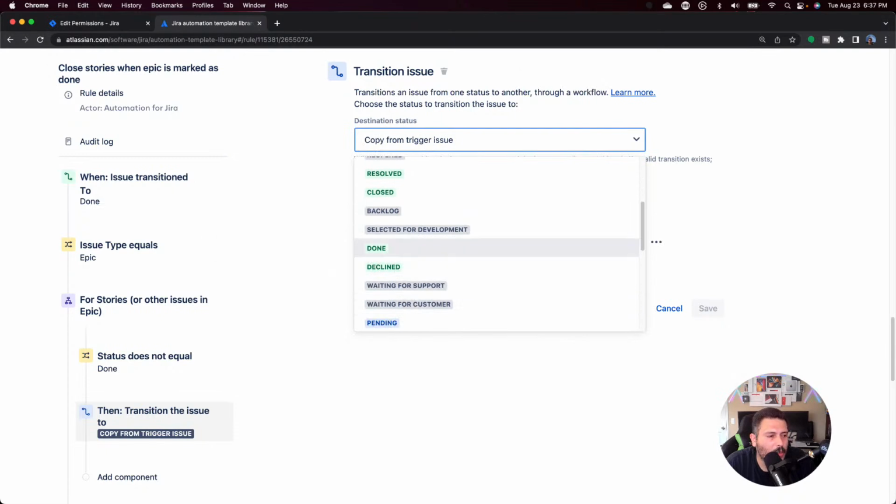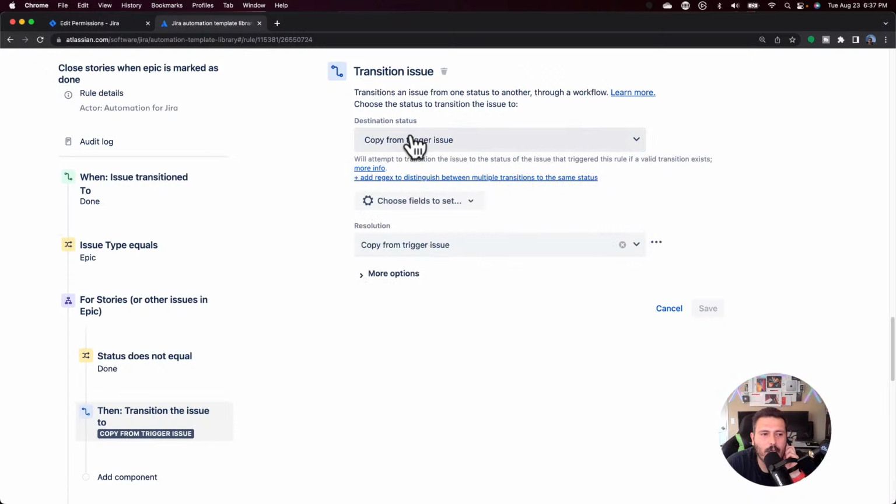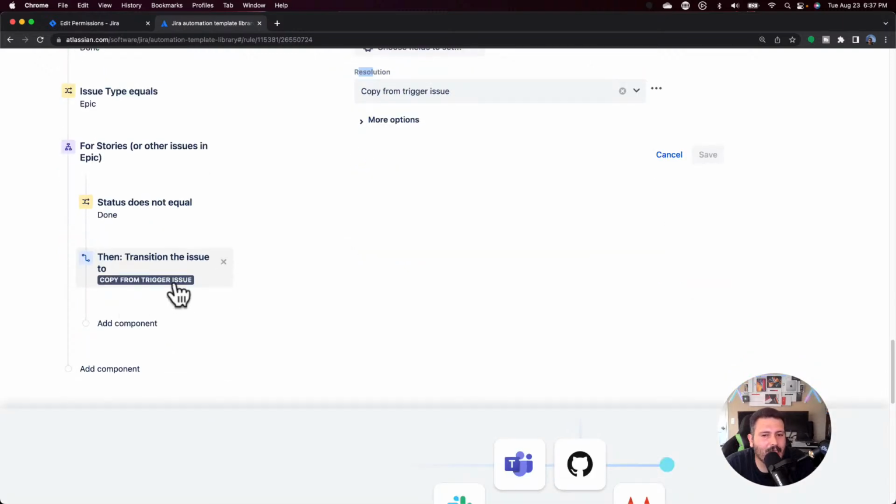But you do want to be careful with this, because sometimes your workflow for your stories might not be the same workflow for your epic. So if you do what this rule says, copy from the trigger issue, it's going to try to move it to done. Maybe your stories are set to be like closed, and so you're going to run into some problems here. So be careful when you're doing these copy from triggers, because sometimes they'll bite you in the butt, sometimes they're going to be your best friend. And also you want to set your resolution, because if you're not setting your resolution, you might run into some problems there too. So anyways, that's that rule.